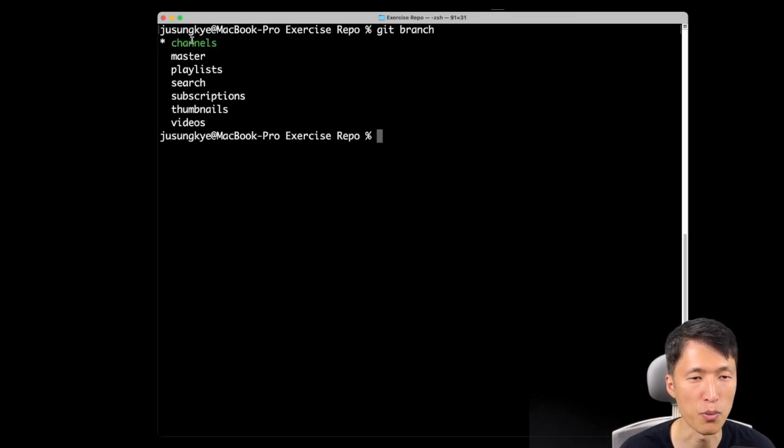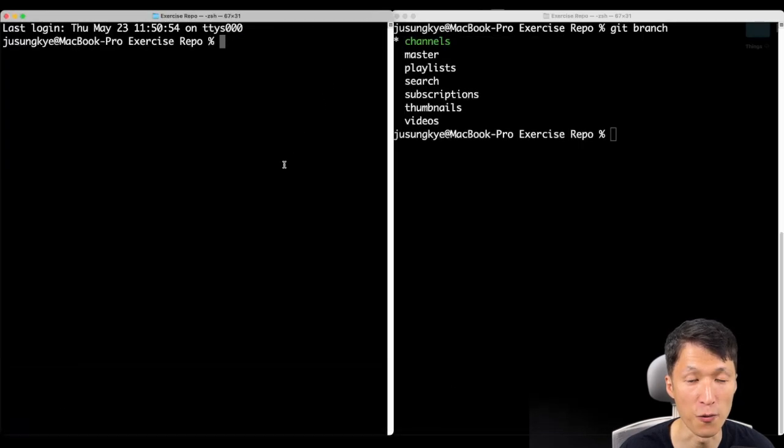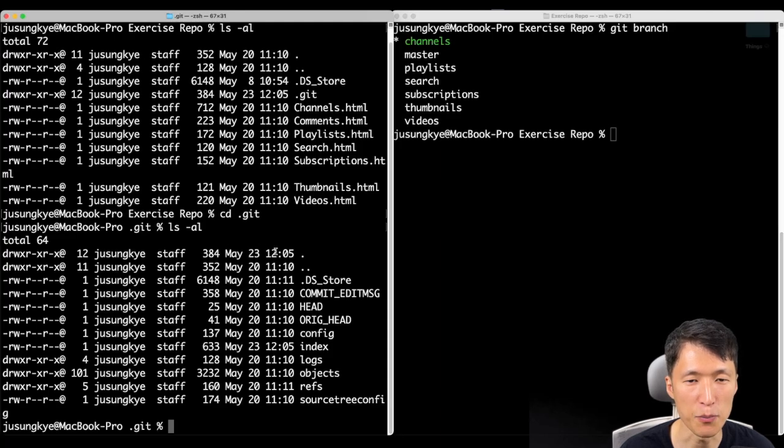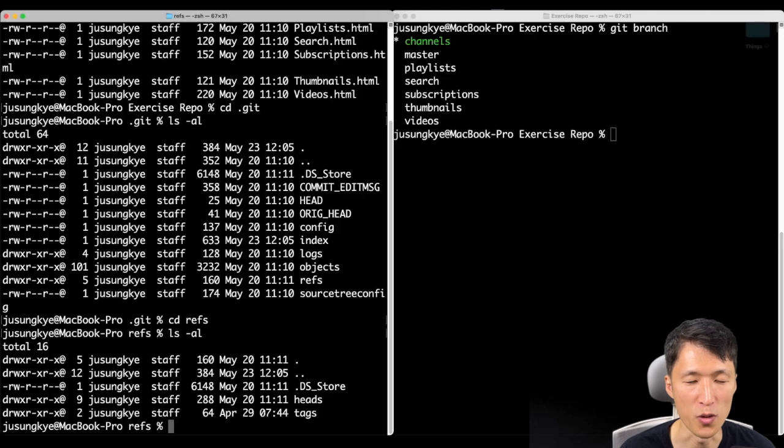Before we dive into practicing branching commands, let's take a moment to understand how branches are stored in Git. I have opened an additional terminal window for this purpose. By using the ls command, you can see the .git directory, which represents the Git repository. Let's navigate into it. Once inside the .git directory, you will find a subdirectory named refs, short for references. Let's move into the refs directory. Inside the refs, there's another subdirectory called heads.